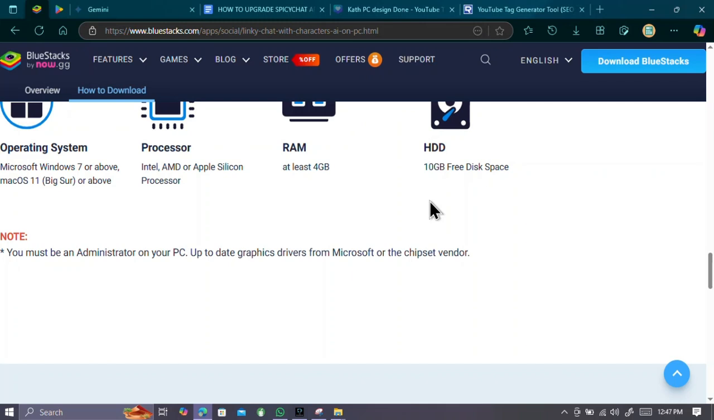You must have up-to-date graphics drivers from Microsoft or the chipset vendor before you can use Bluestacks 5 on your PC or Mac.